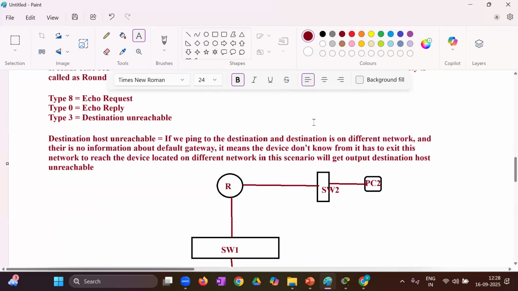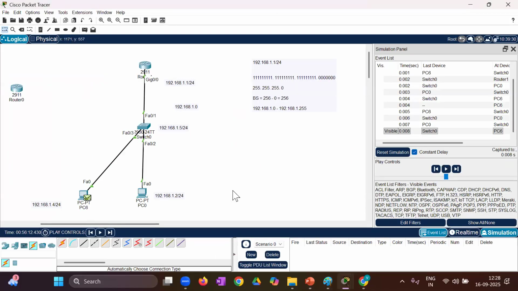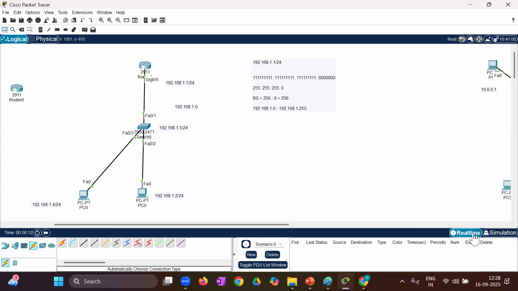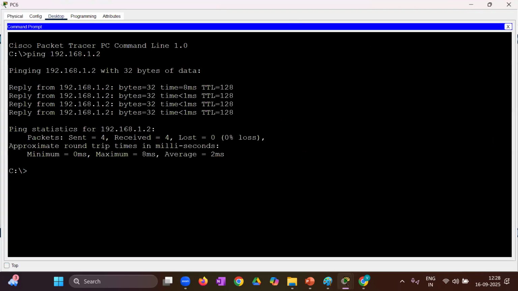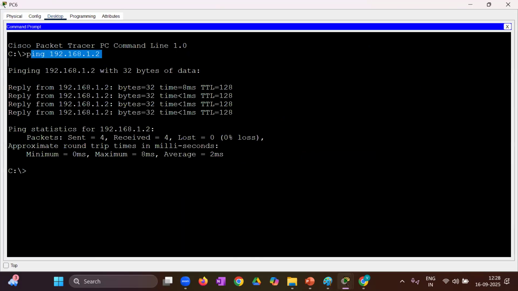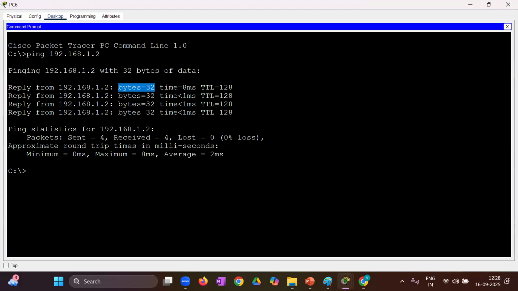Till here it is clear, no? So now let's say, for example, come to this device only, come to real time and check here to see what it says. We have ping 1.2. What it says, it's pinging. How many packets has it sent? 4. In Windows, it will send 4 packets. In routers, whenever you ping from router to router, it will send 5 packets. Okay. So what is the size of the packets? 32 bytes.